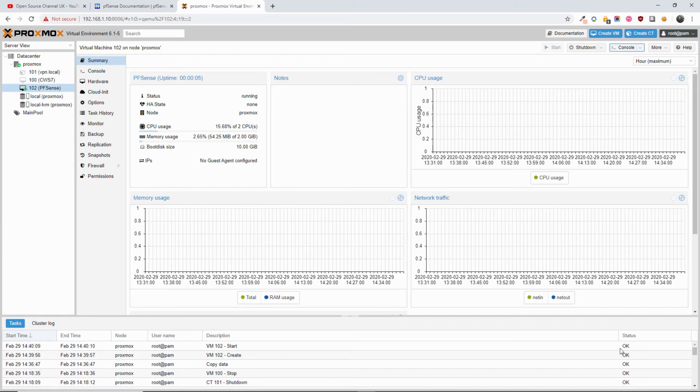That's been started correctly. The CPU looks okay. Memory, 2 gig, more than enough for now. And then I'm going to open the console.